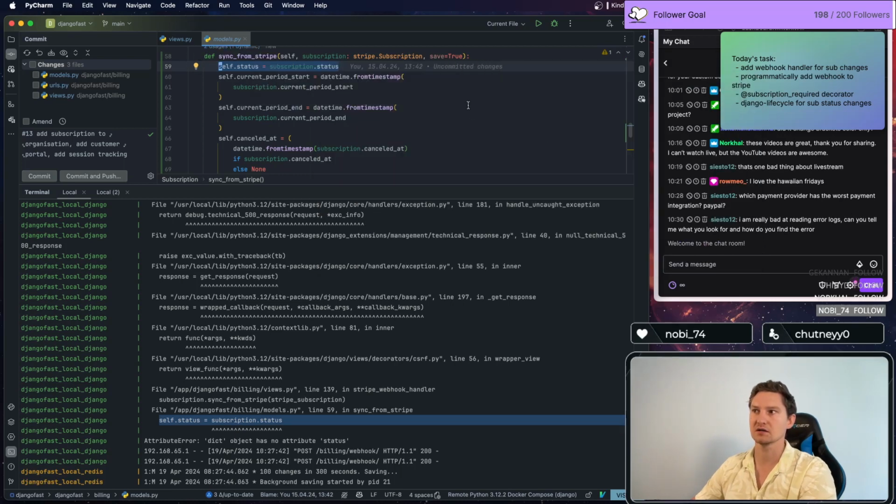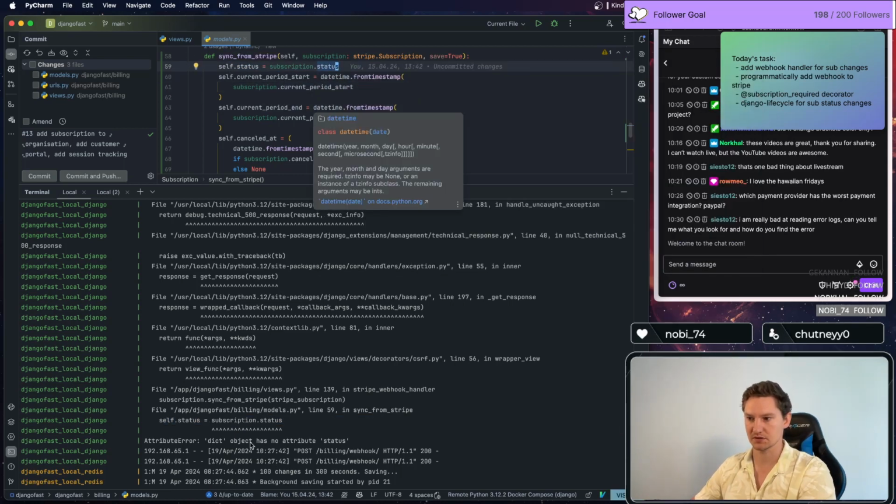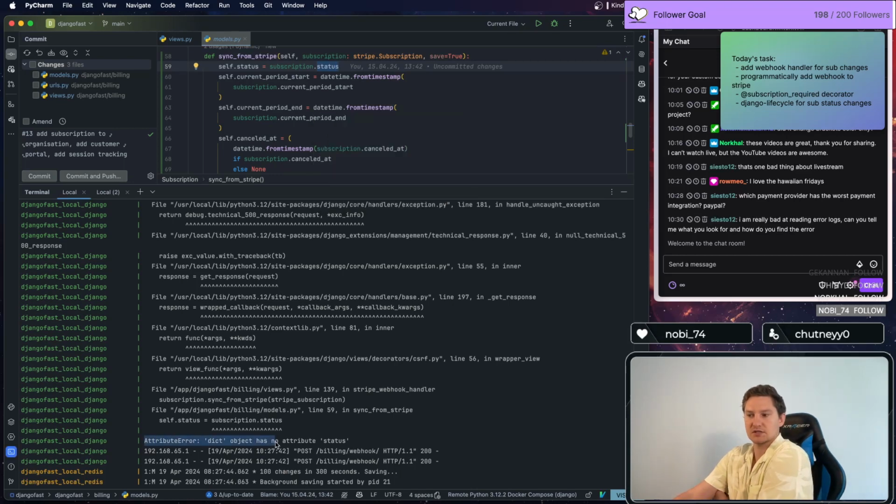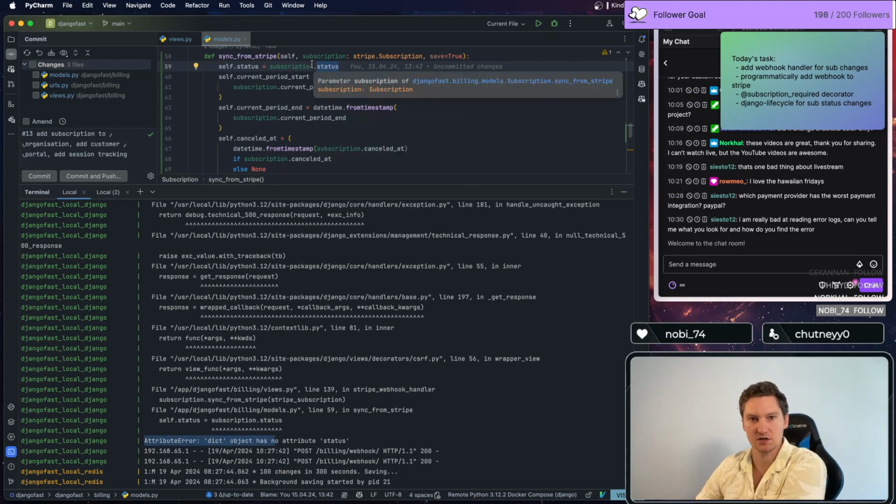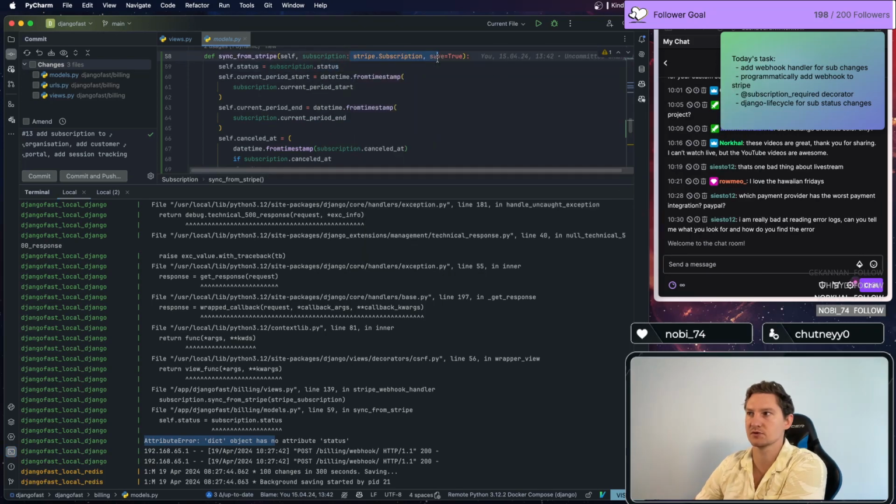And it can't get status because we have an attribute error, and the dictionary has no object status. And the thing is, it shouldn't be a dictionary, it should be a stripe.subscription object. But it's not, because we did a wrong loading operation. So this error message tells me that I want to access a property of a dictionary and I can't.